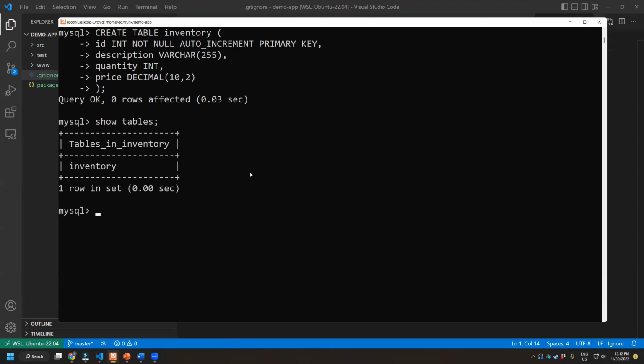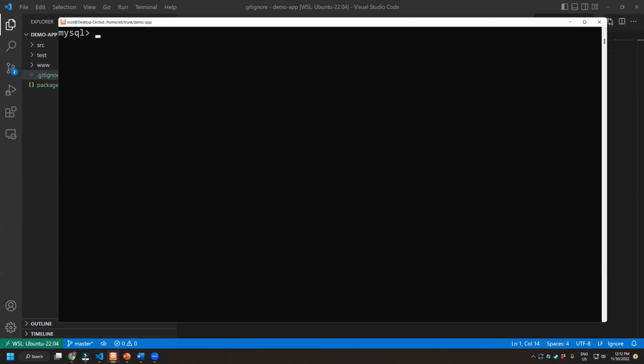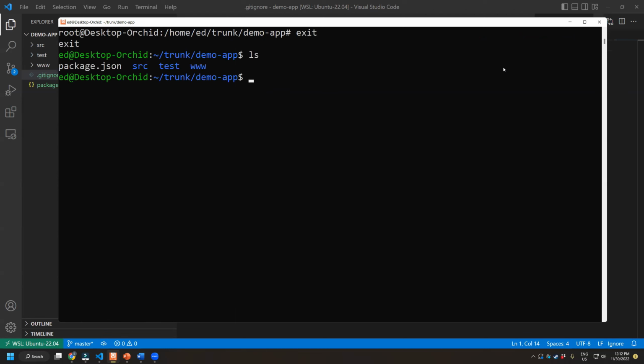So we've got one table in there, inventory, and describe, and that's our table. And that's all we still got to grant. So we've got the table, we've got a user. We must allow the user to access the table. And we're going to give it very limited access, just select, insert, delete on that very specific table to the user we created. And now that's what our app is going to use, that username to access stuff. Now we'll exit.